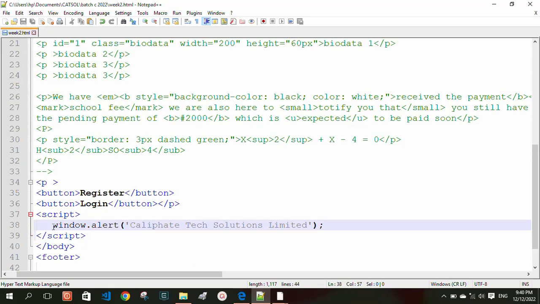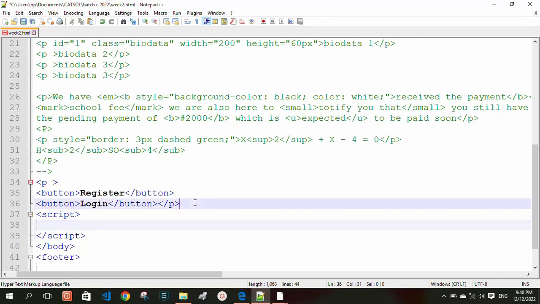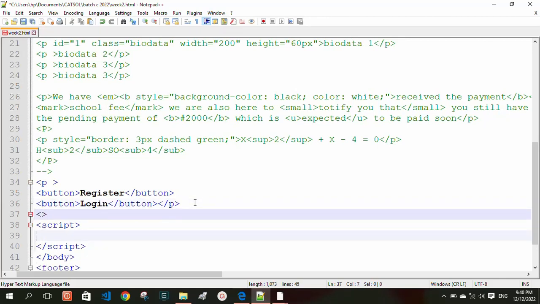Then we have method 2. Method 2 is by using, let me just get rid of this. Maybe for method 2, let's say we have a paragraph here, with P here and P here. In this place, I want JavaScript to put the code here, right?